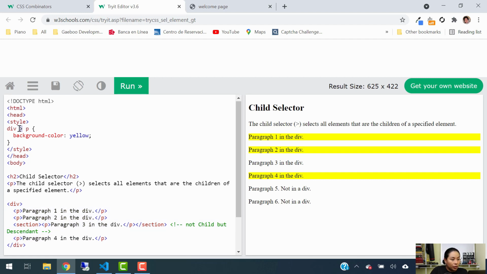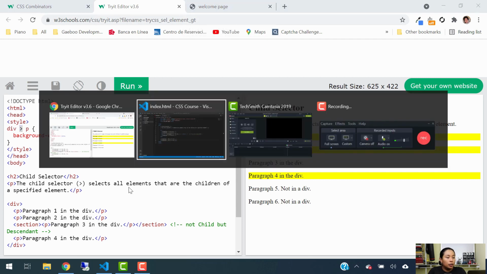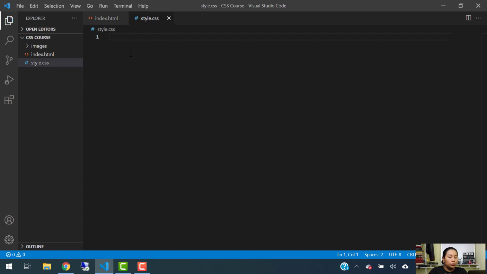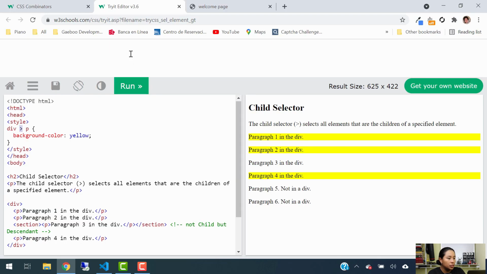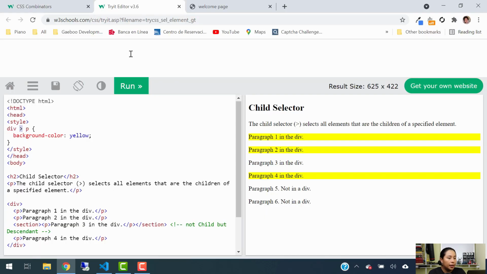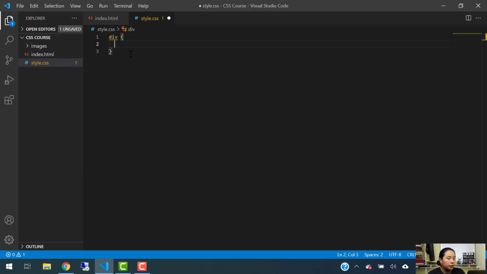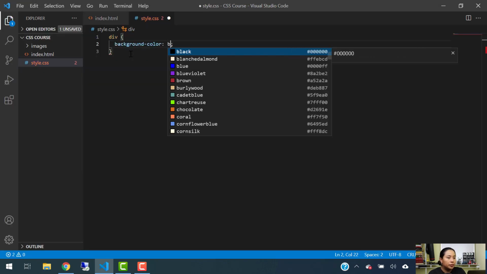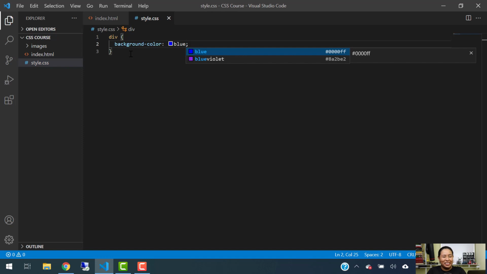Very simple. The only thing we're going to use is this arrow right here. So going back to our code, we're going to go to the style file, and we're going to call all divisions. We are going to apply to all the divisions a background color. The previous one had a background color of yellow, so let's do blue in this case, to see it a little bit different. Okay, so let's hit save.